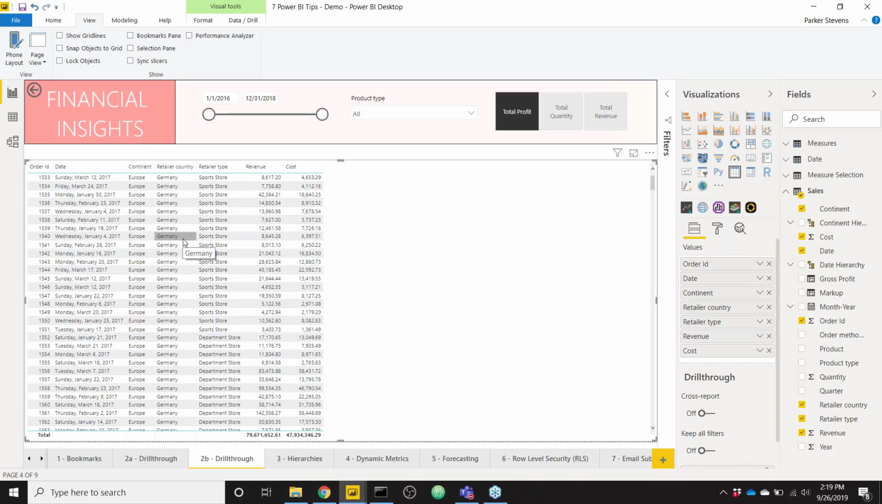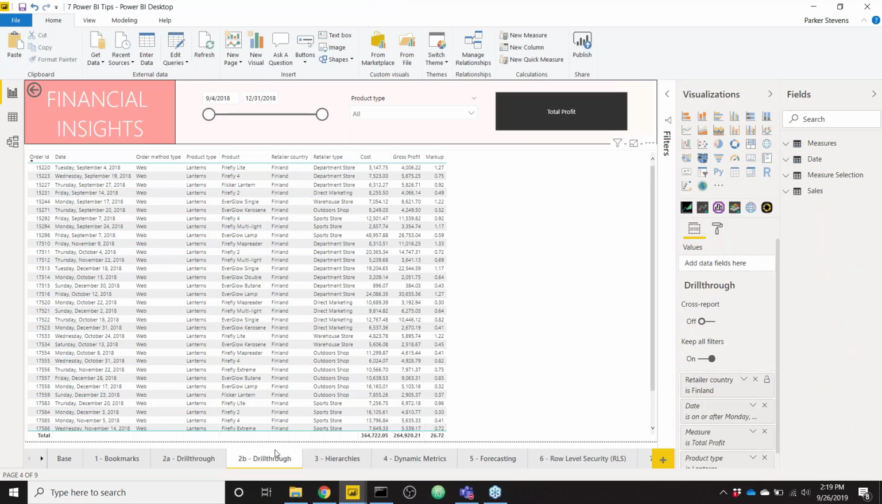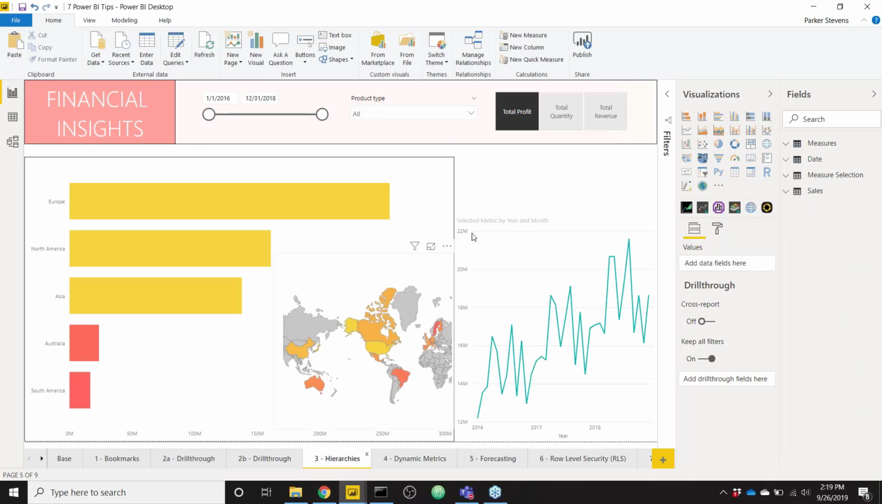Let's go ahead and hop over to the third trick, which is hierarchies. So in our base file, we can see how hierarchies work a little bit. There are two different kinds of hierarchies in Power BI that you should be aware of. The first one are date hierarchies. Date hierarchies are set up by default by Power BI.